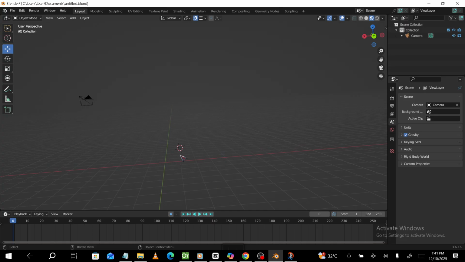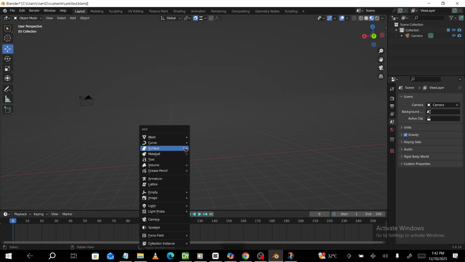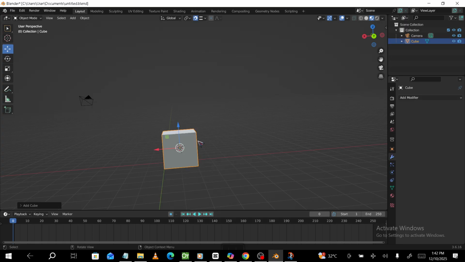To make this clear, let's start by giving ourselves something to work with. Press Shift plus A, go to Mesh, and choose Cube. This adds a basic object to the scene, which is perfect for demonstrating how snapping behaves as we move it around.